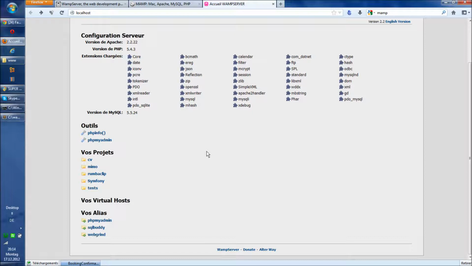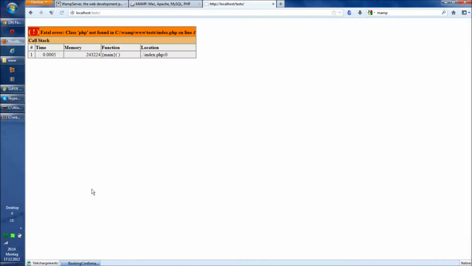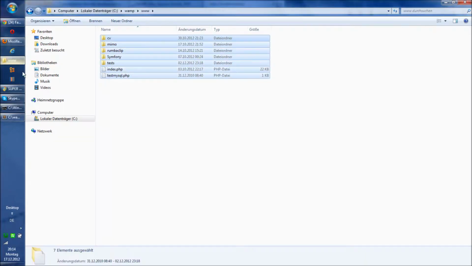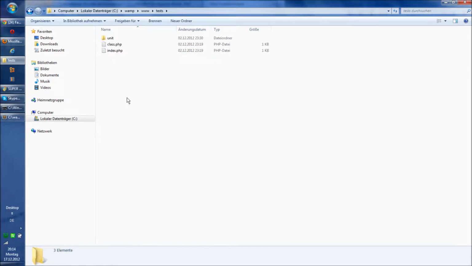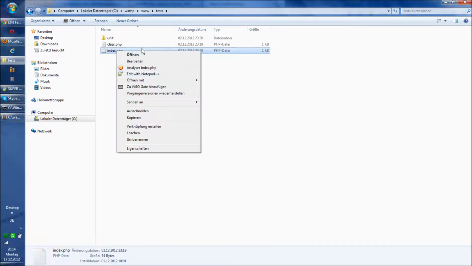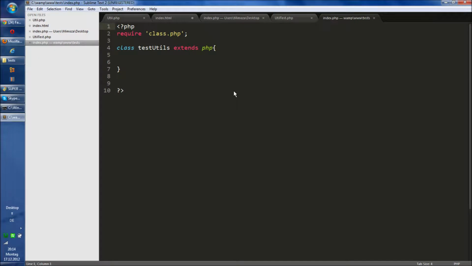Let's for example go to test. What do we have here in test? I have index.php. Let's open it with an editor. I'll just use Sublime. Well, you see some errors here probably. We don't know what this is. Let's remove it and just write hello world. If I reload the page, I get the hello world.